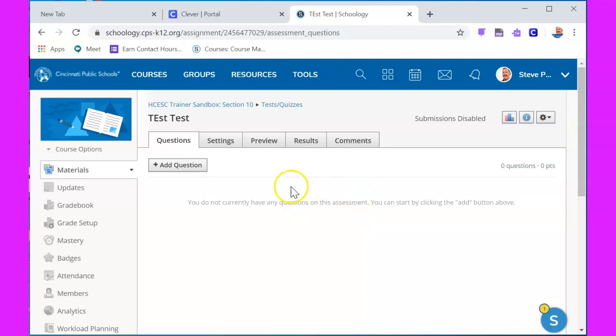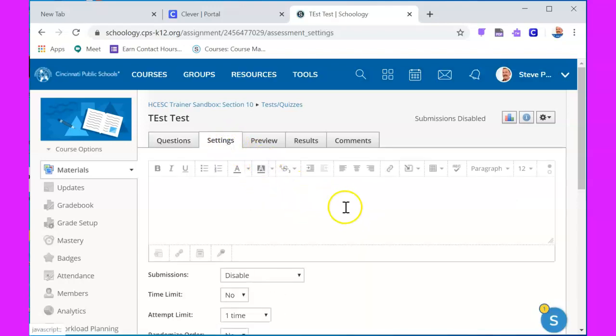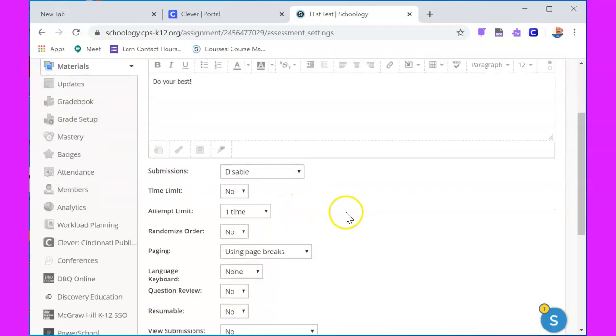So a couple of things first. What I would like to do first is I'm going to go to my settings icon. I'm going to make sure my settings are okay. These are your instructions. So do your best would be the things that the kids would see when they log into their test. Submissions. I always forgot to do this.